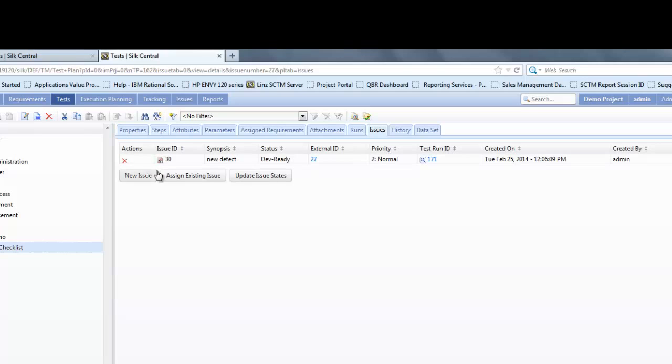Once I do select Update Issue Status, it'll then run the schedule and just update the information, and it's now moved to QA Ready.